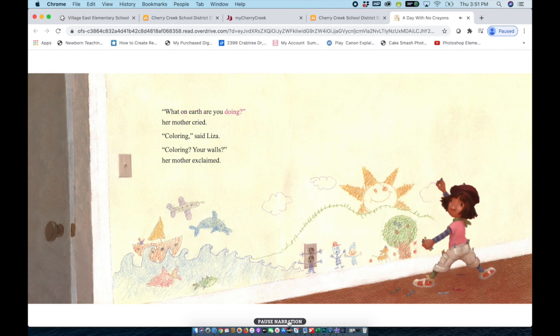What on earth are you doing? Her mother cried. Coloring, said Liza.